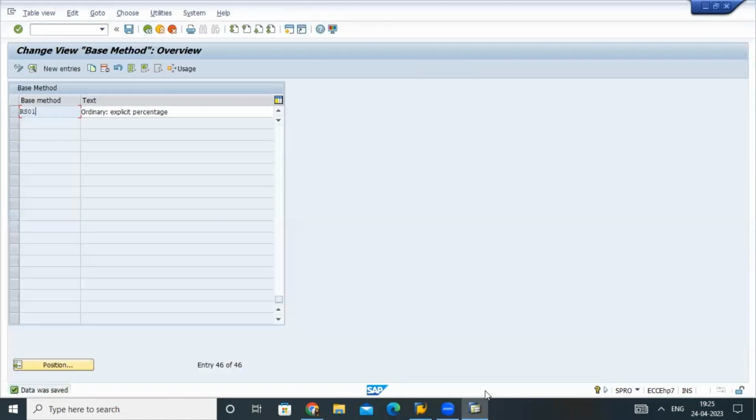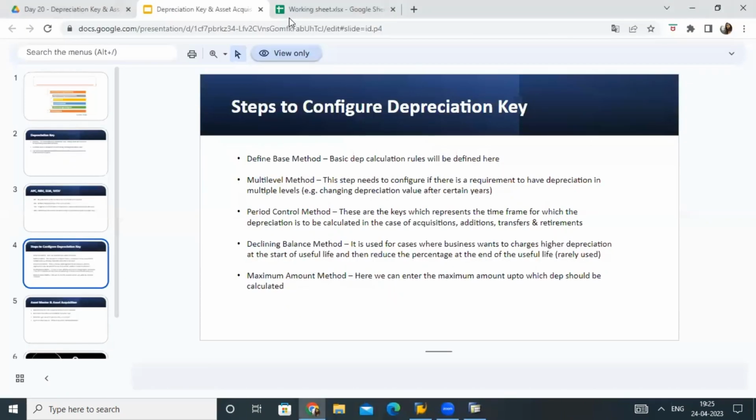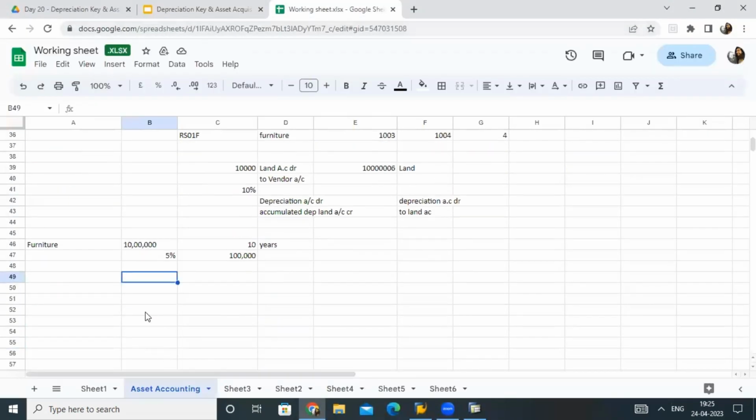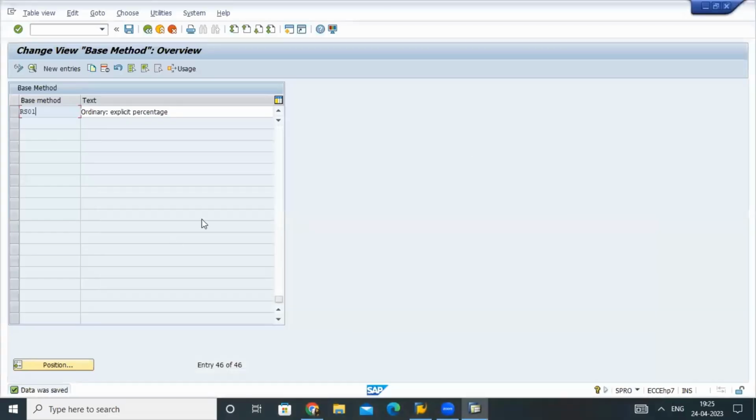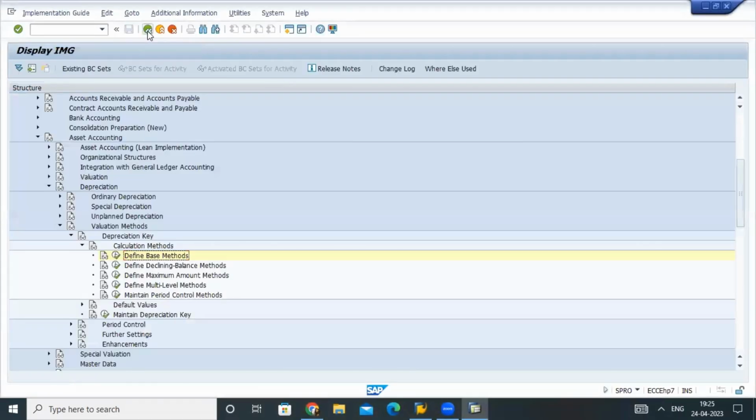So what we are doing, we will write this down. In what step, what things we are defining, we need to know that. So in the base method step, what we said is stated percentage, right? From this step, system will know that our depreciation key wants to have an explicit percentage and it should not be calculated from the useful life, but we will maintain our own percentage, right? So this is what we maintain at this level. Okay. Then we'll come out of this level.